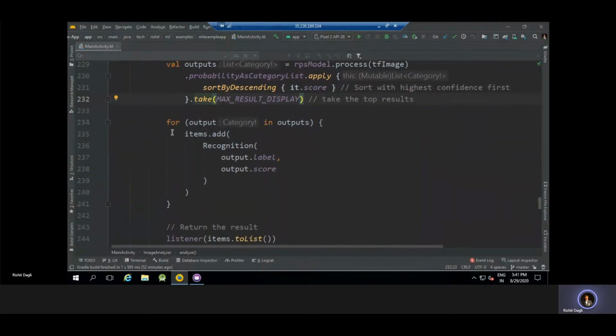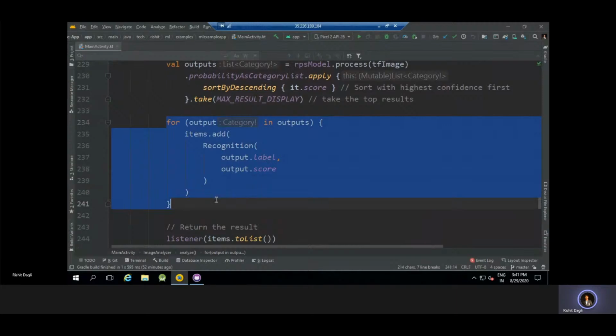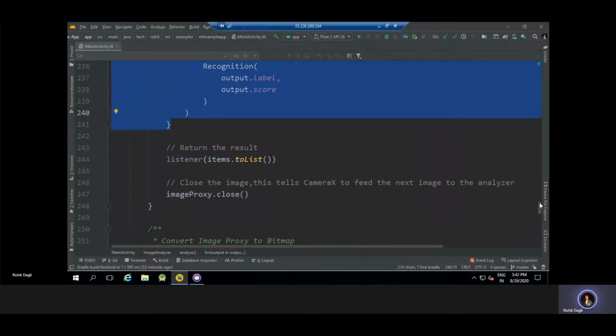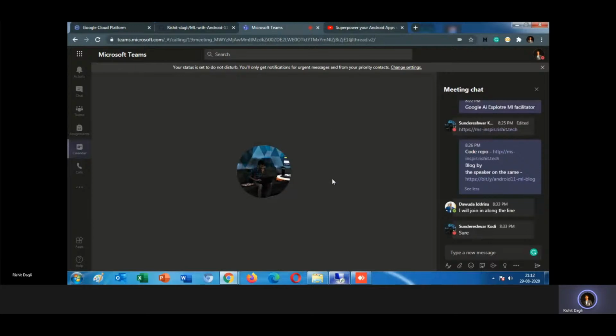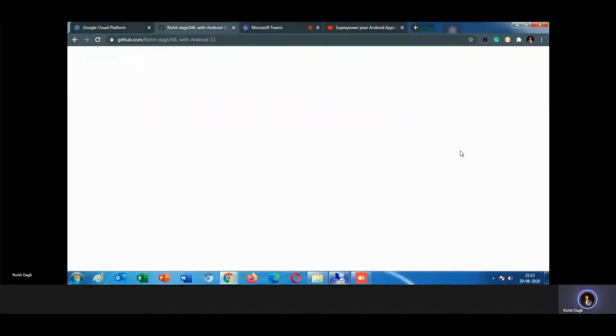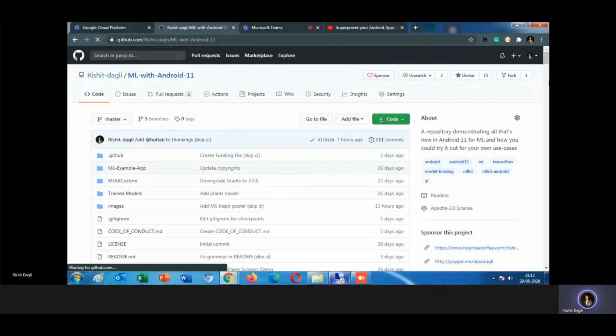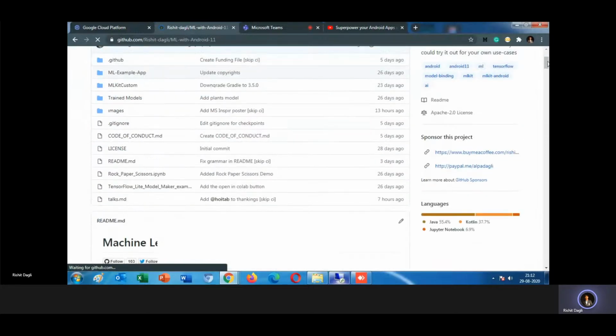And here we have some code which will allow me to show all of this to the user. So I'm just adding my label and my score, which would then allow me to show it to the user. And that's all you need to start integrating ML models with the ML model binding plugin. So let's go back, and here's the GitHub repository which I just mentioned. It has all of the code which you might need.